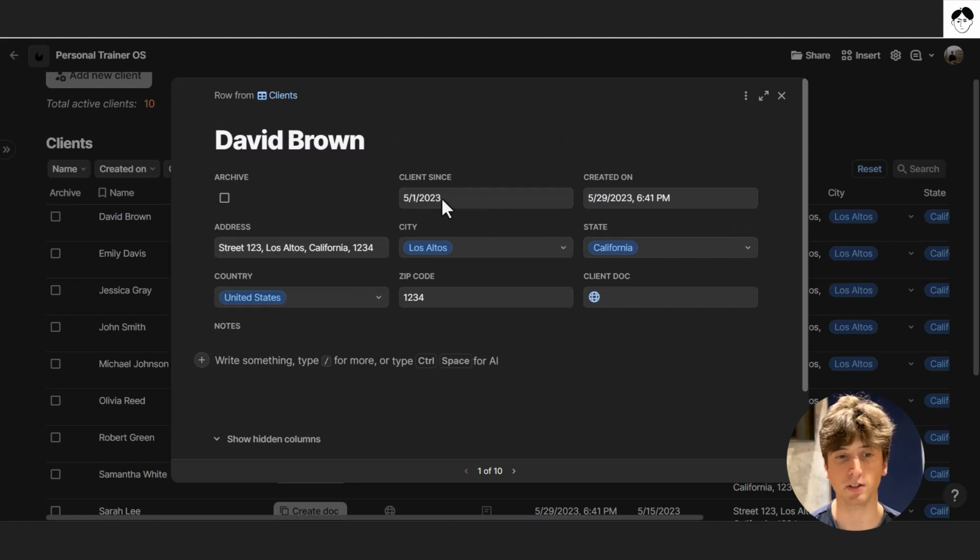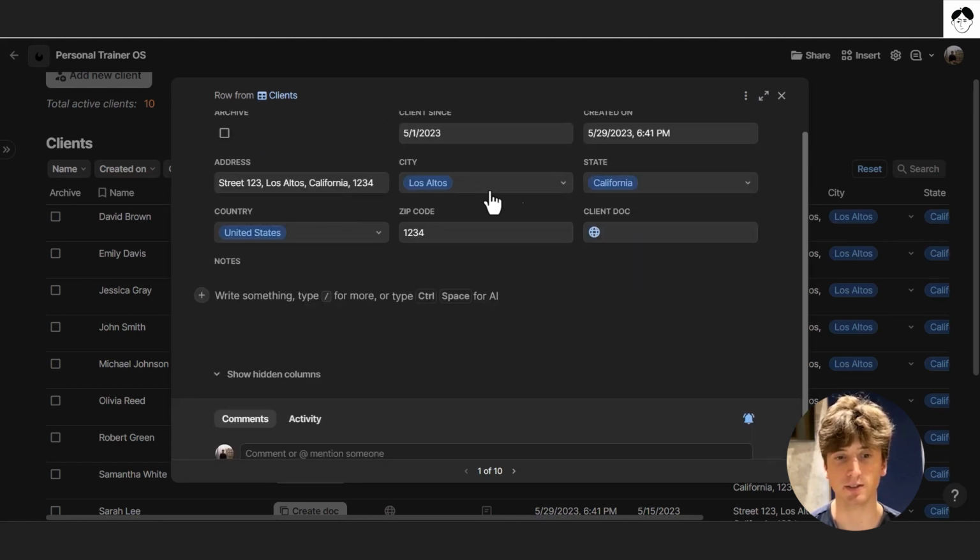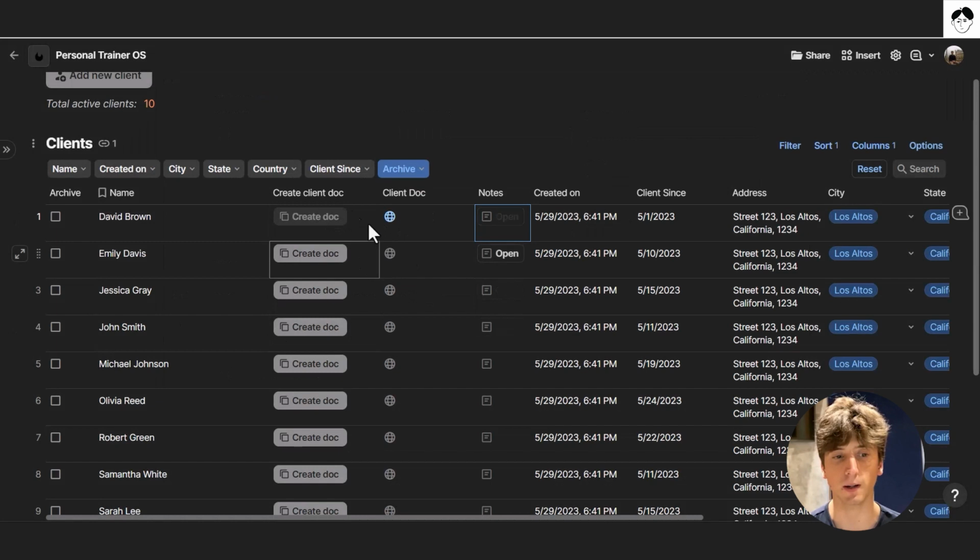Each client is a page that you can open like that. And you can see all the data that you can enter: date when they became client, the address, city, state, zip code, and the client doc. Importantly, that is what determines your button creation here. So you can use this button to create the client doc that you can either share with them or just keep for yourself. And each doc will then be in here.